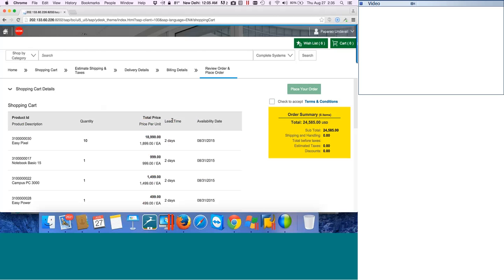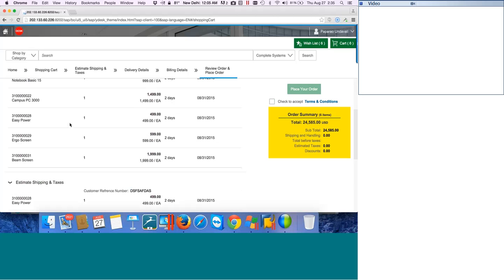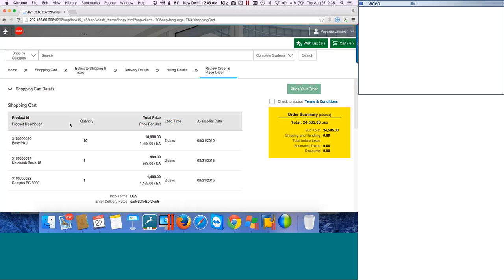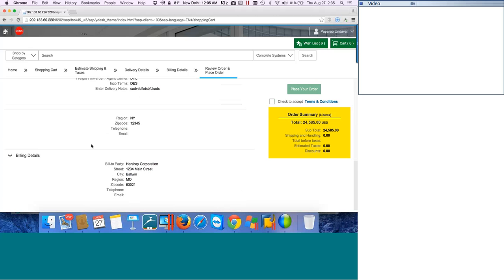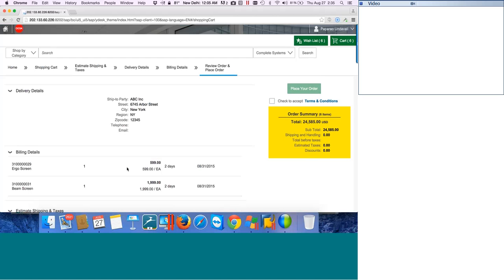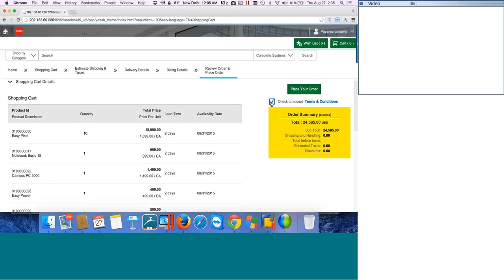So now here, right before you place an order, the system is going to display the final view of the order. So this is your shopping cart, this is your shipping details and the delivery details and the billing details. And once you verify that it looks good, you click on a checkbox, and then you're going to place an order here.